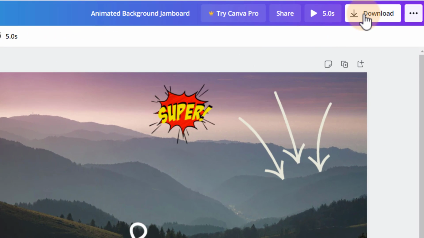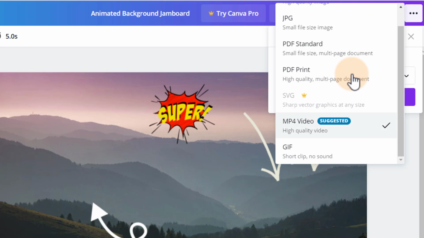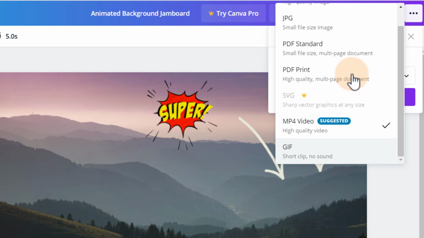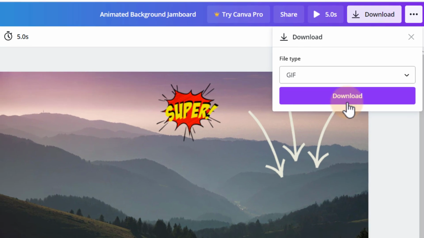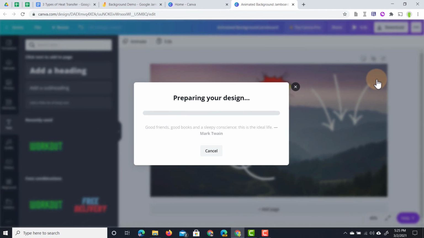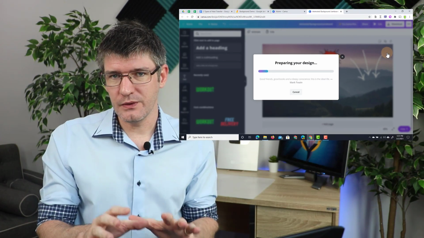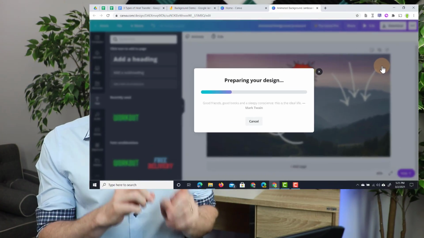Once happy, you can go to the top. We're going to click on download and download it as a GIF or JIF. Now, while you're here in the comment section, hashtag GIF or JIF. Let me know which team you're part of. And we're going to download that file. Once this has been downloaded, we can go back to the tab with Jamboard.